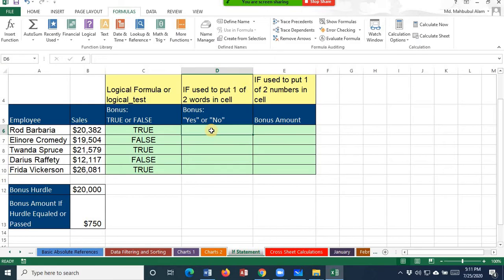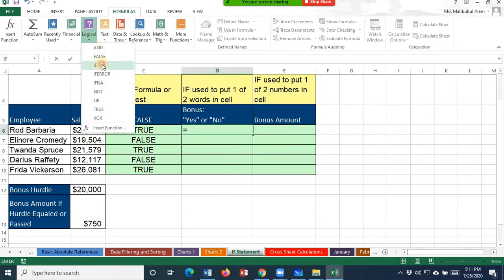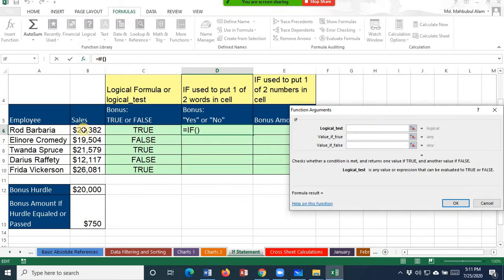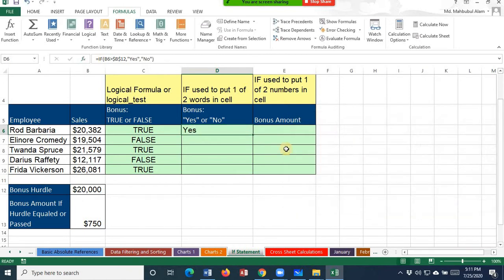Then I need to do the same thing, the if logical test. Okay, the same thing: greater than this cell with F4, then we have to put yes and then no. You see, I can find the logic. Okay, the last one, similar.